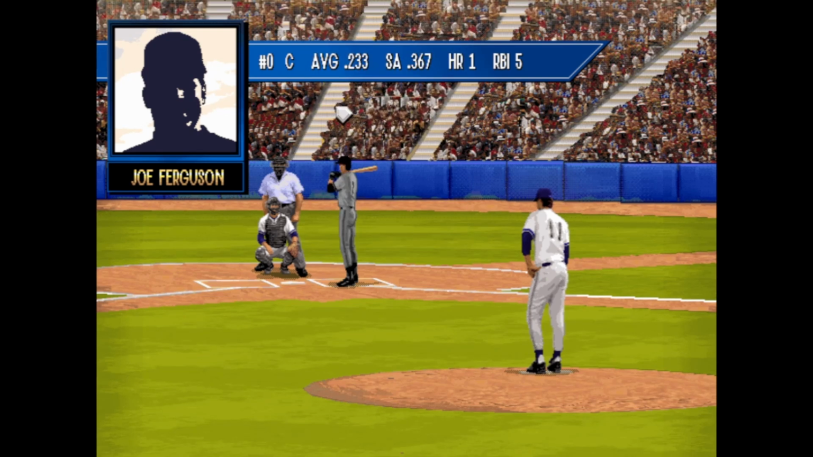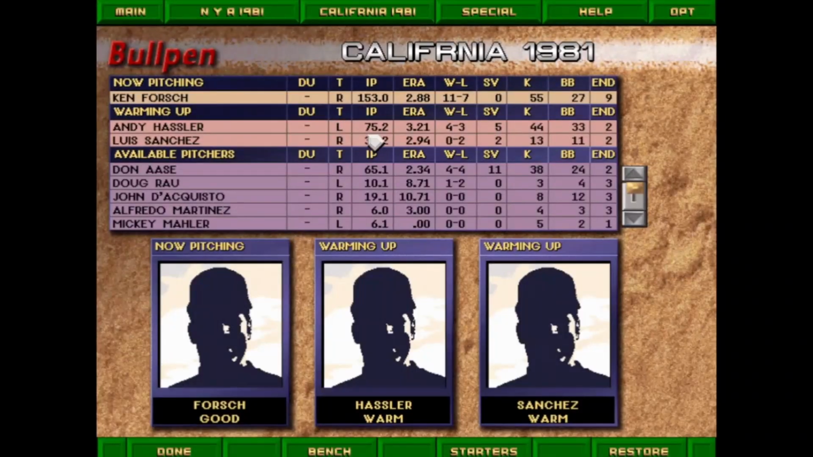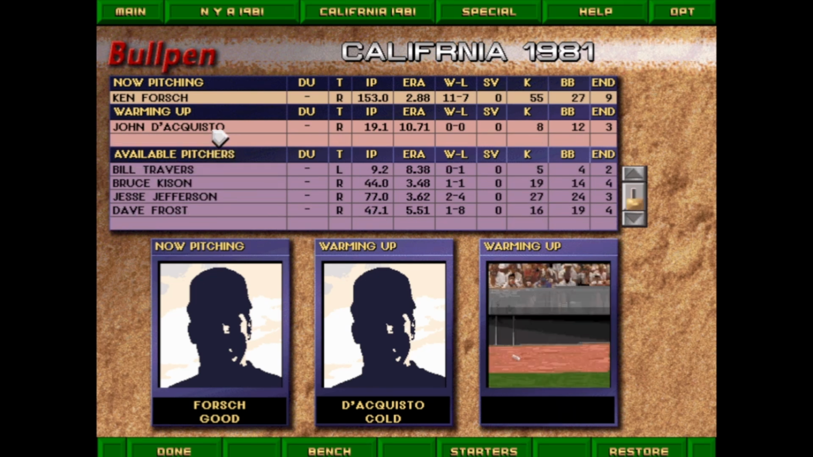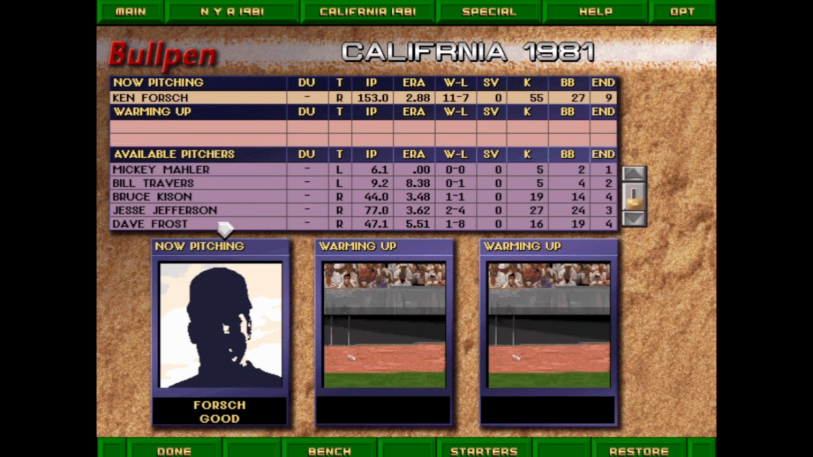So I want to sit the 2 guys in the bullpen. Otherwise, they're going to become tired. Oh, where do I want to go? Here we go. Drop them in a blank spot. Otherwise, it's just going to swap people in.